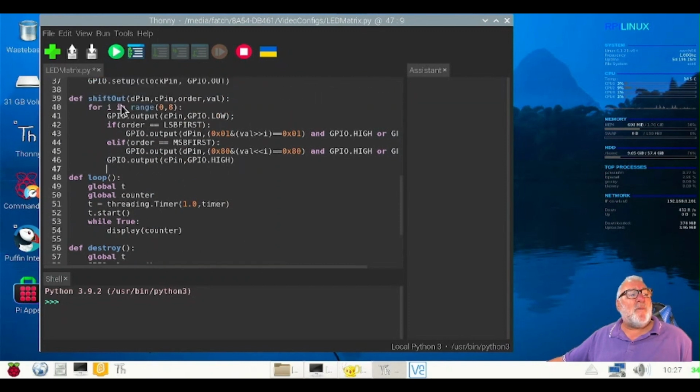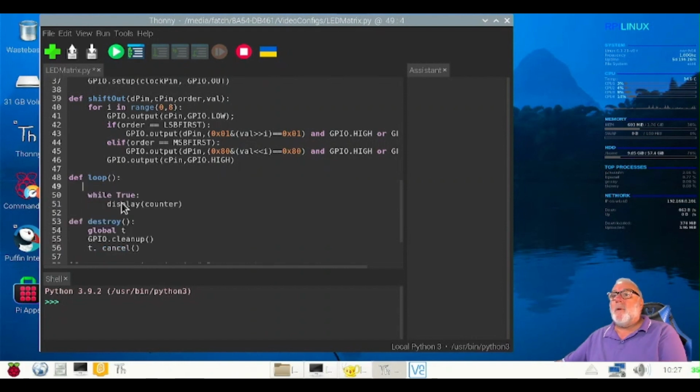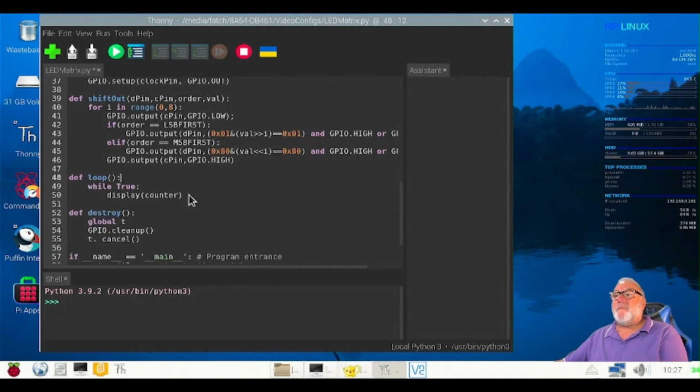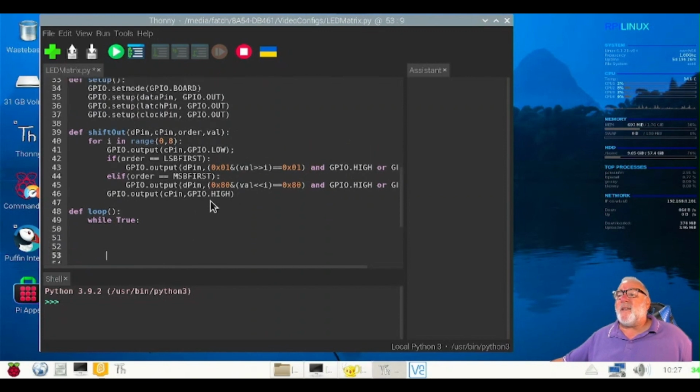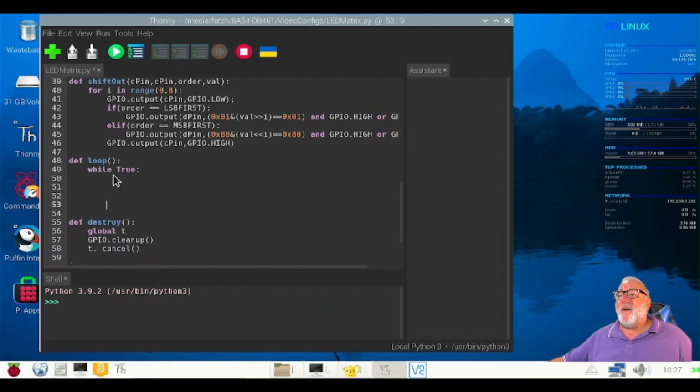Got the shift out. Yep. Our loop. We need to take all of this out. Remember that was a timer. Take this out. Right, I think we're now sorted out. Let's put a few spaces in here and take this up where you can see it.